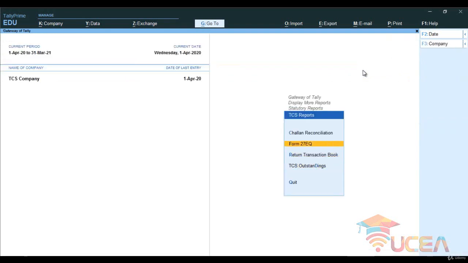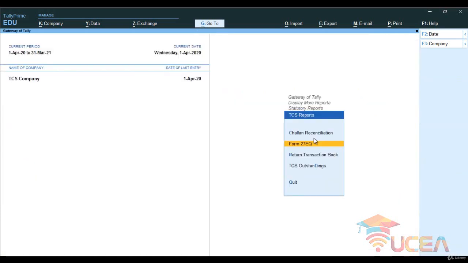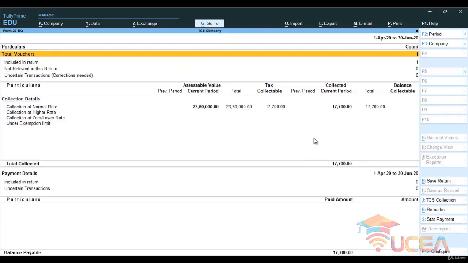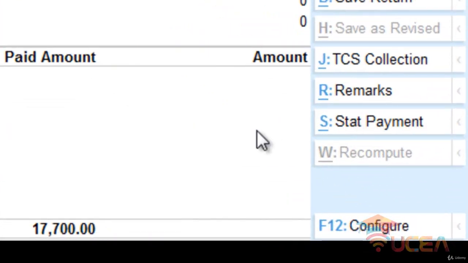Let me go to this form 27 EQ, which is very important. From here also you may see the balance payable is coming as 17,700. In the upper portion you can see tax collectible is 17,700, and we have collected that as well. Fine. So the next thing that is being required is to make the payment. So we are in form 27 EQ. From here you may see this option state payment. Now we can make a payment of TCS from here.